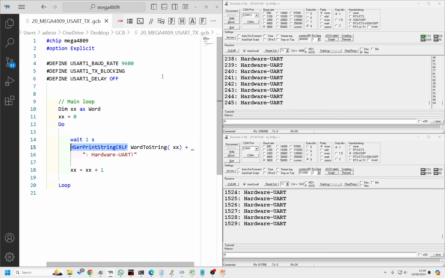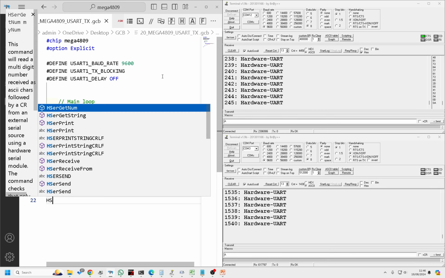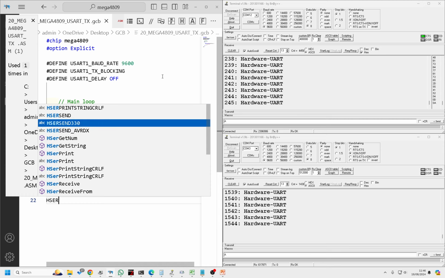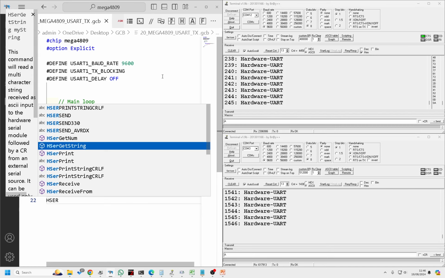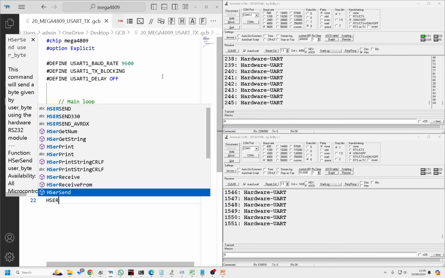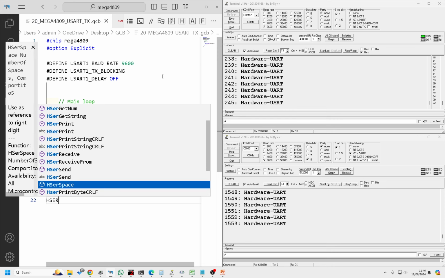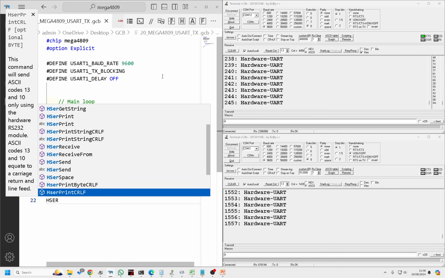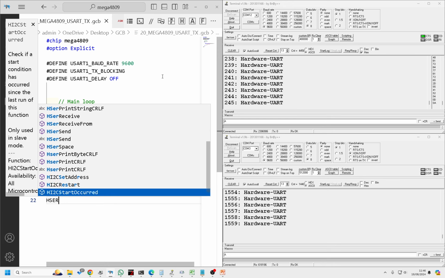It's using hardware serial print a string with a carriage return line feed. That is all that we have to do. You could use any of these commands: print string, send, get number, get string, print, receive from, send. You can send a space, print a byte with a carriage return, print a carriage return.